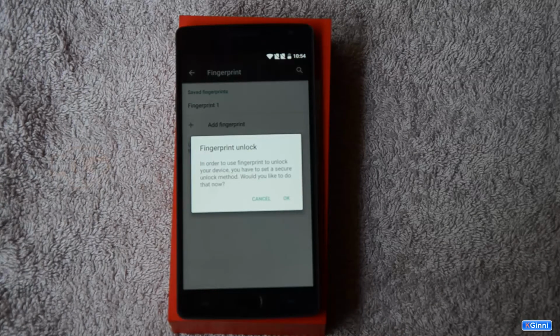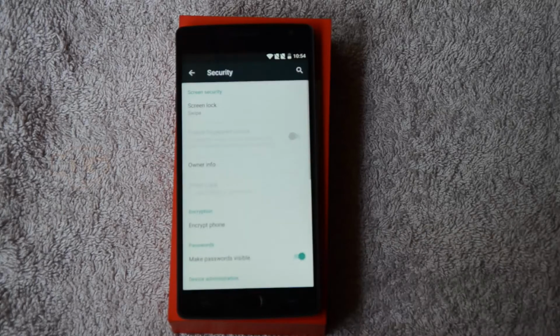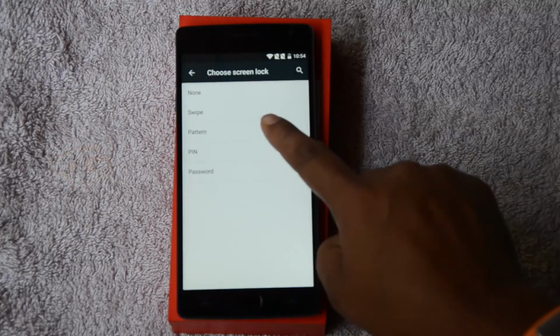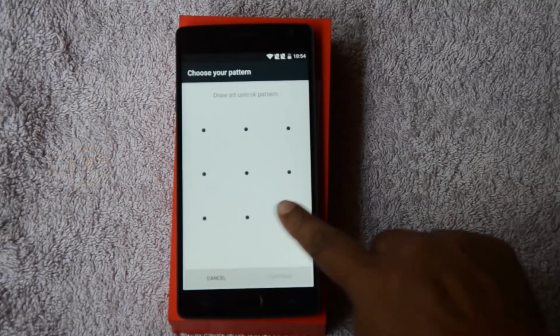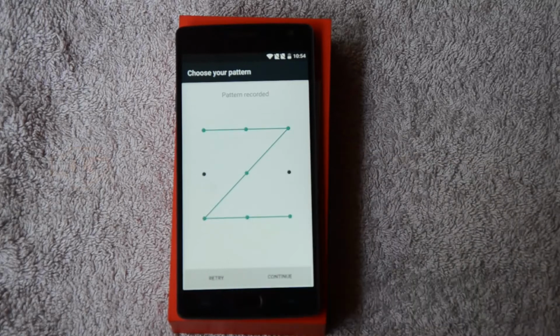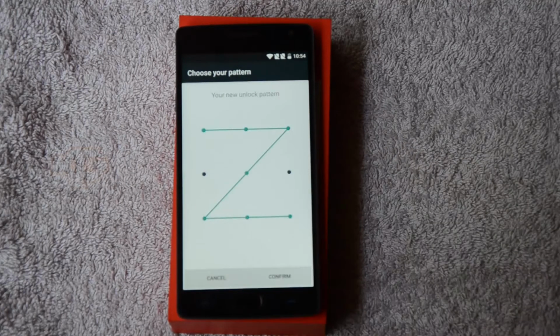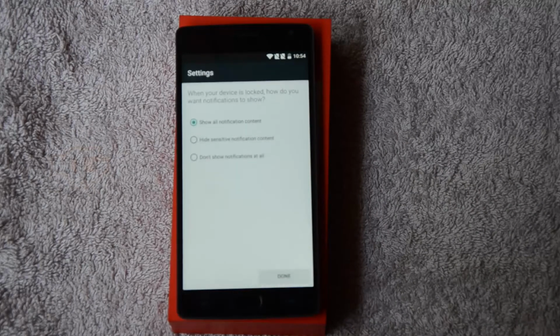For the first time, you'll get this option like fingerprint unlock. You can click OK. But it also depends on the screen locks. As of now, you see the second option is disabled. Tap on screen lock, choose any one of swipe, pattern, pin or password. I'm going with the pattern. You can choose any pattern you like. You draw it twice to get it confirmed so that your screen lock is done.